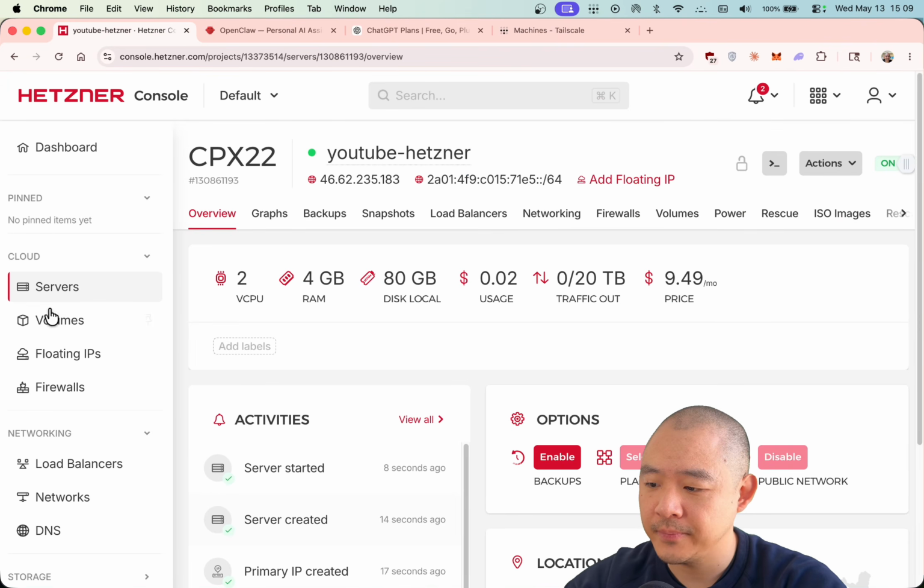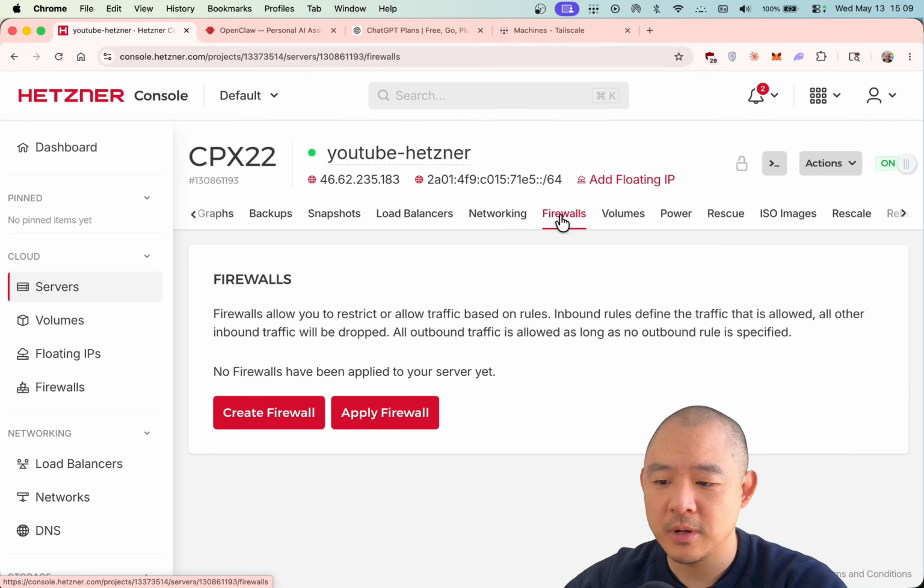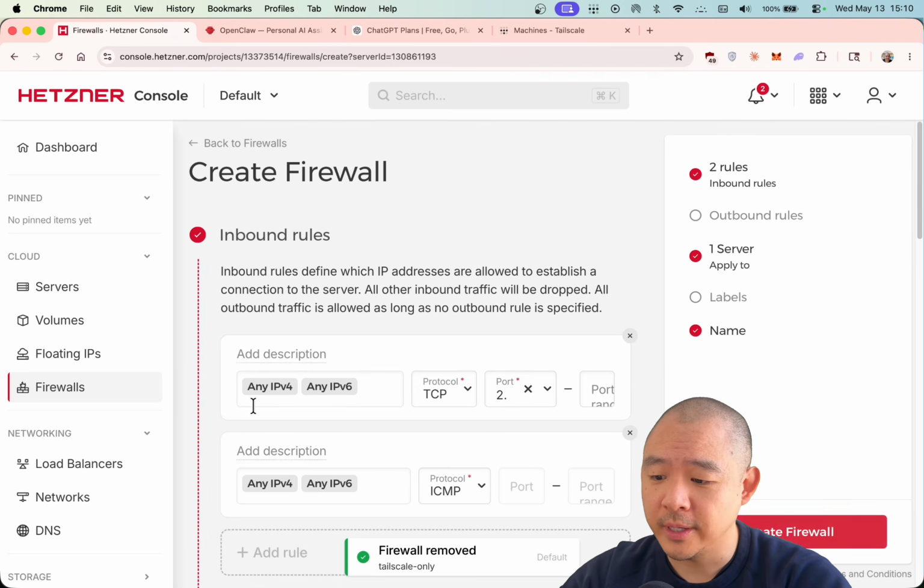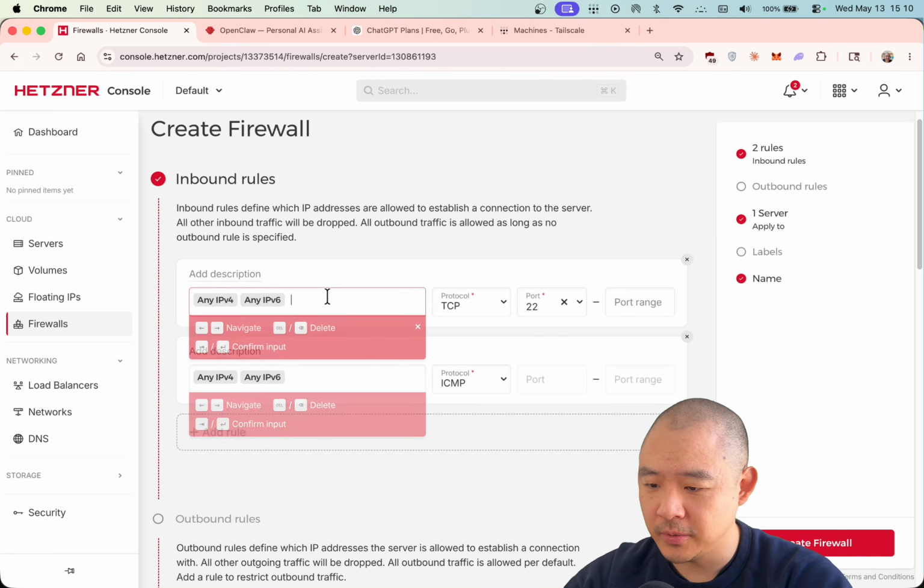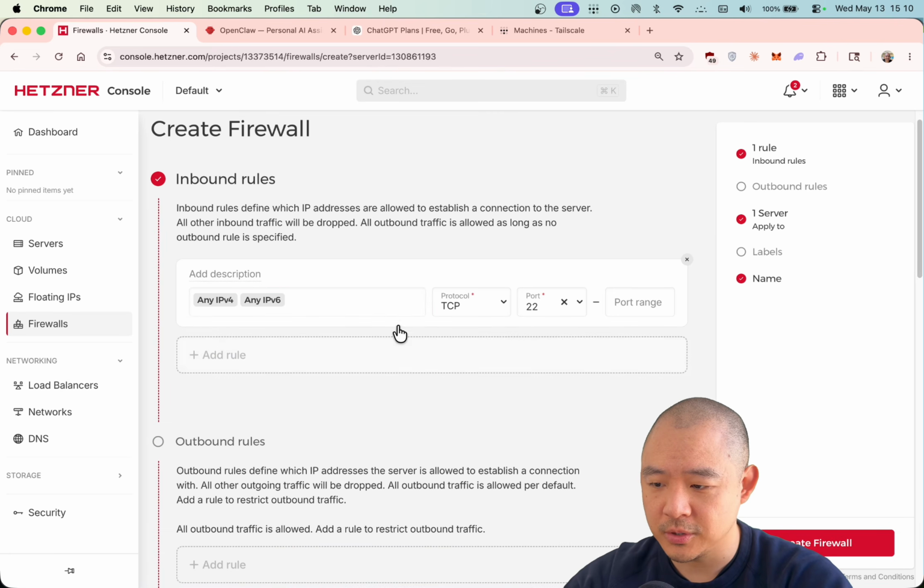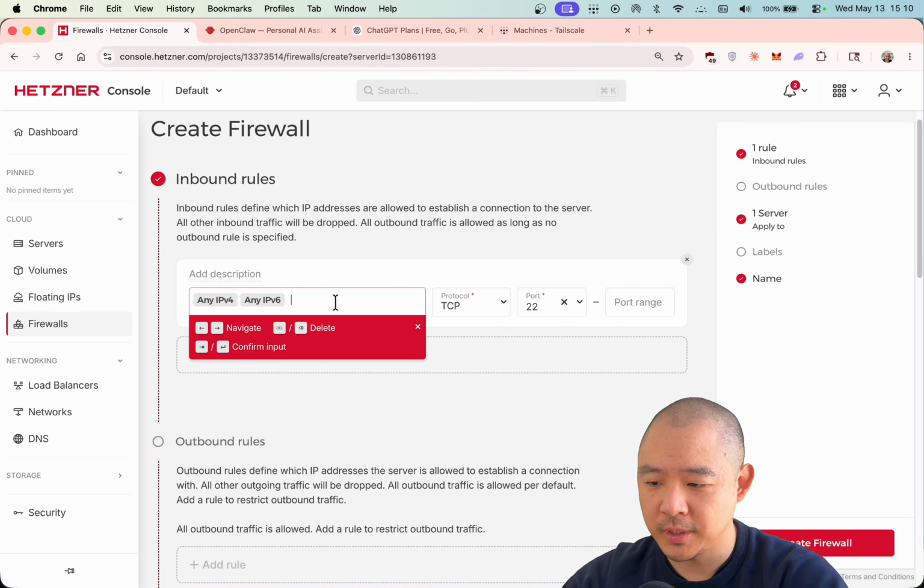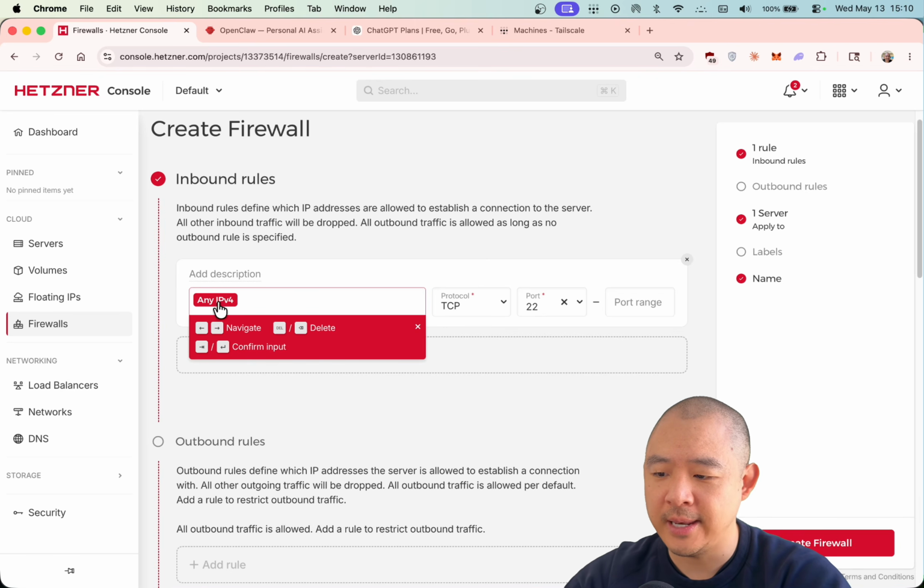Back into Hetzner. And then on the Hetzner dashboard, we're going to click on firewalls. Once we're in the firewalls tab, we're going to create a new firewall. And then the first thing we're going to do is get rid of the second one. There's two of these. And then for the first one, we're going to click into this field and hit backspace and just have any IPv4.